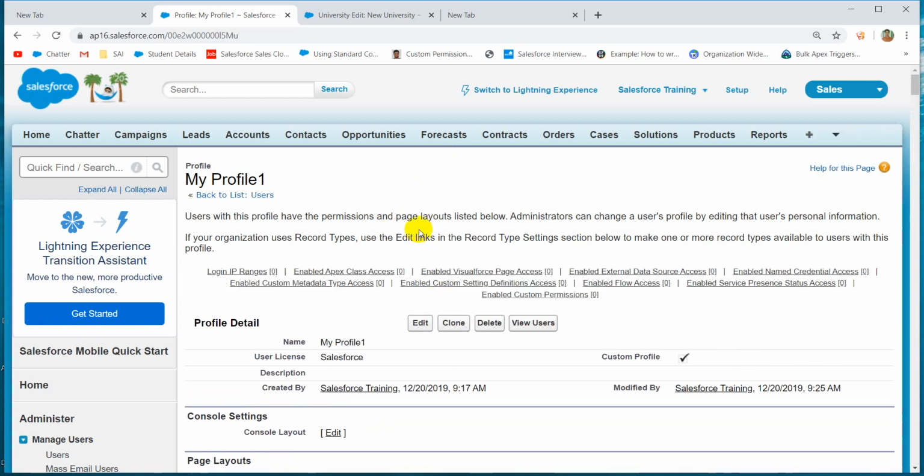So why do we need this field level security when we have the page layout? Yes, I'll explain that. You can make a field required or read only using the page layout as well as a profile. Then what is the difference? You are asking the question, right?